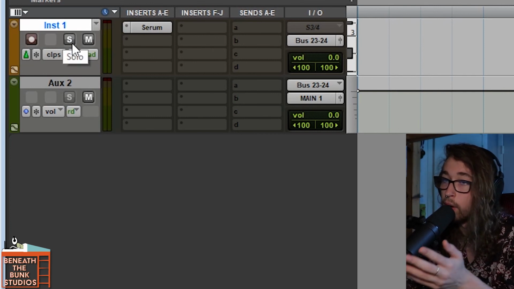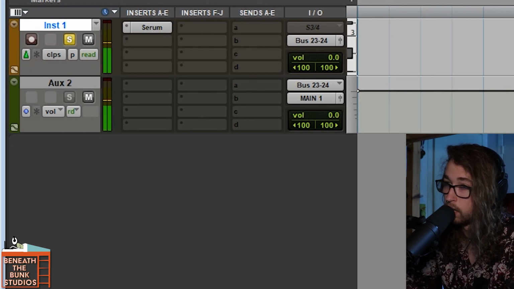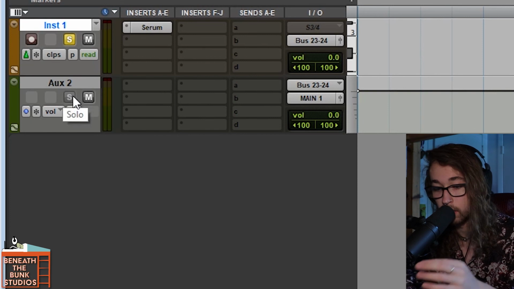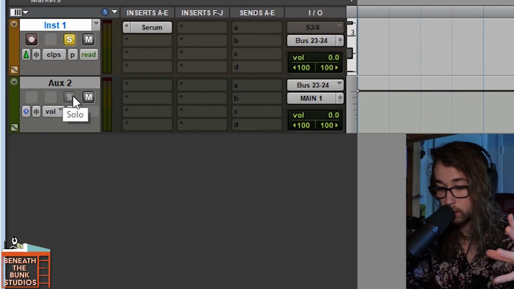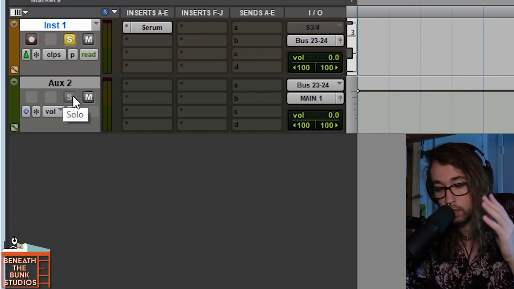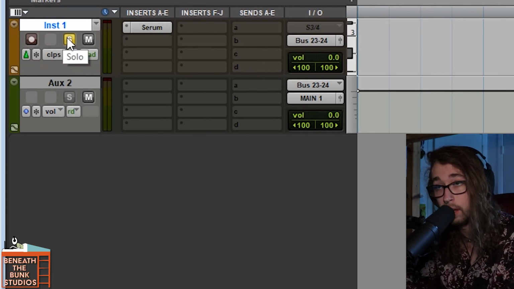The bottom line is now, if I solo this instrument track, and then I press play, I still hear it coming through the aux now, because it's solo safe. That's telling the computer, okay, I want this track to always be able to be heard. It's never going to not be heard, so just keep it on at all times so that when I solo anything that's getting routed to it, it'll play.